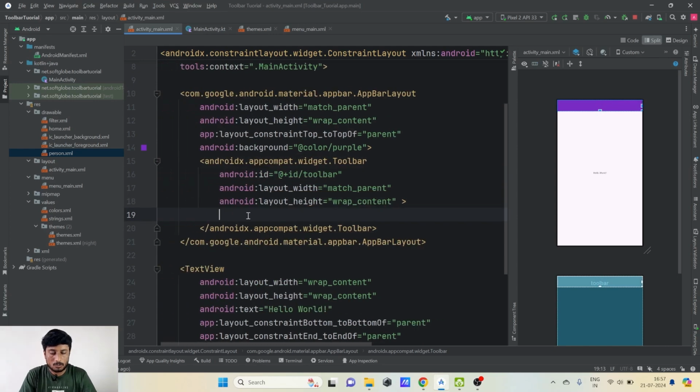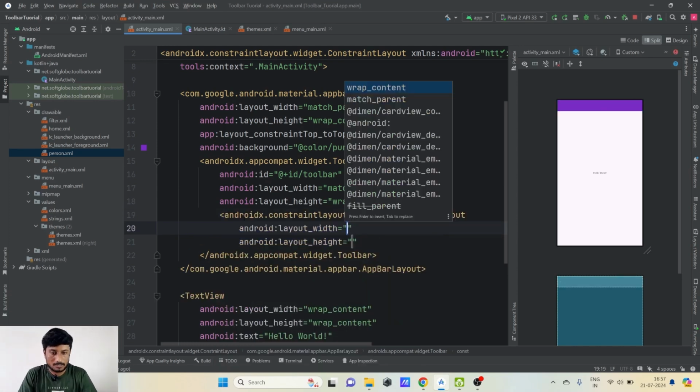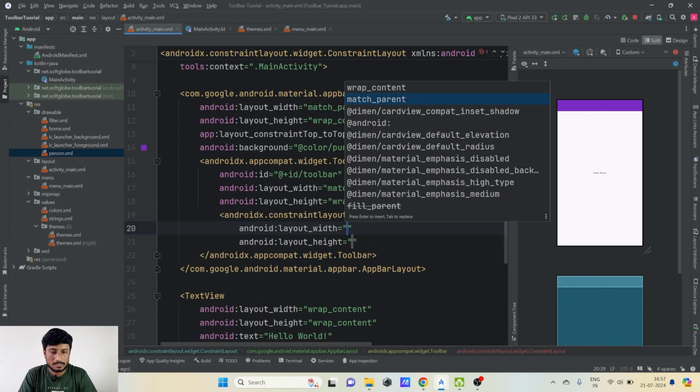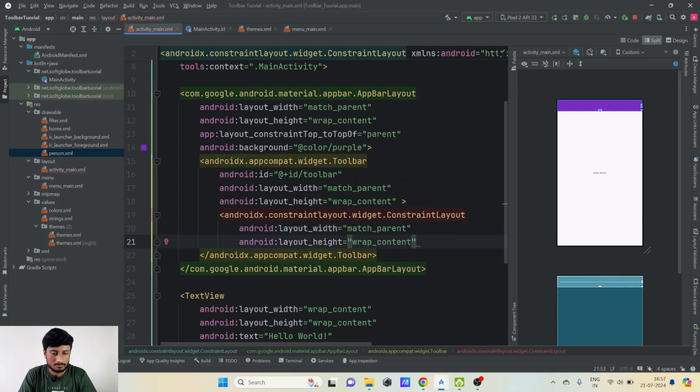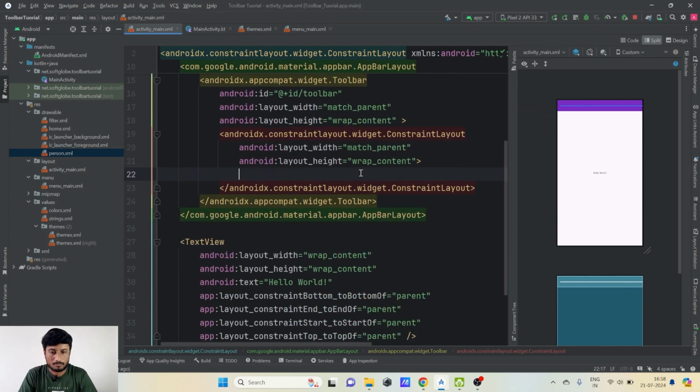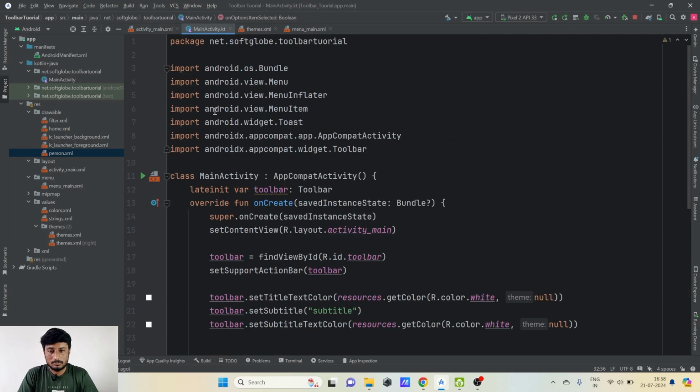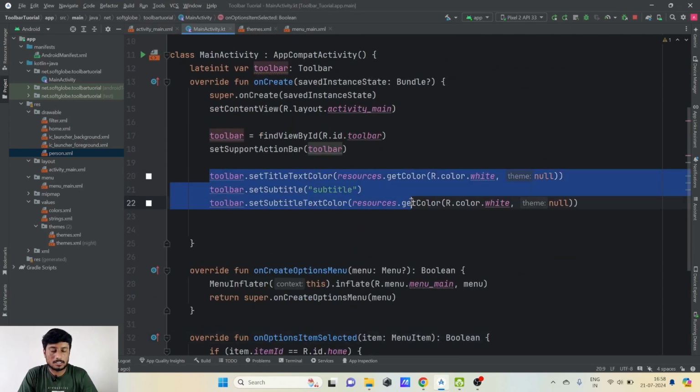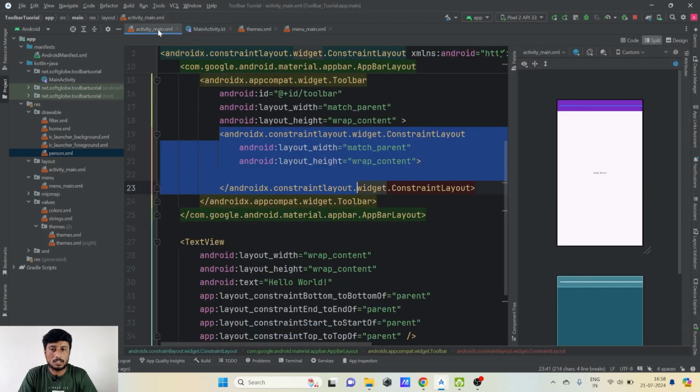Here you can implement the toolbar the way you like, as you design your common other styles. So let me get a constraint layout here separately. I'll set the width as match parent, height as wrap content, and there is a separate constraint layout. As soon as you start customizing the toolbar in your XML, whatever is customized here, these things will no longer be applicable. It will now fully depend on whatever customization you gave here.